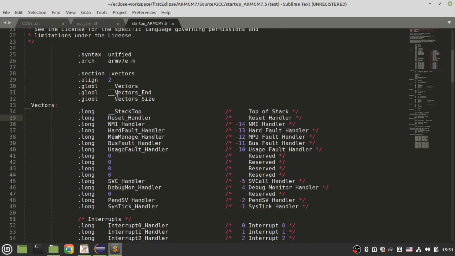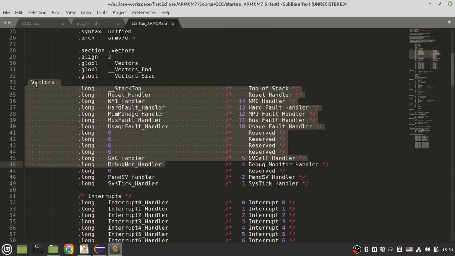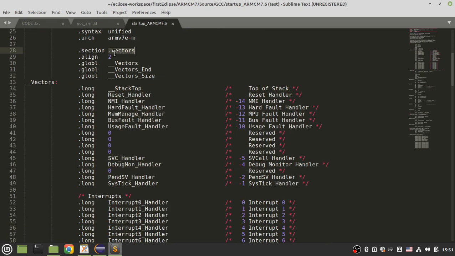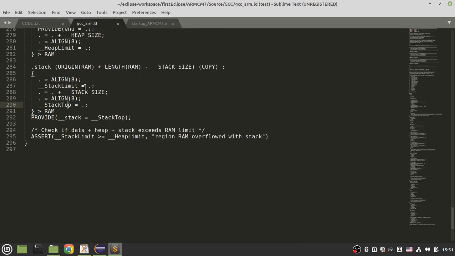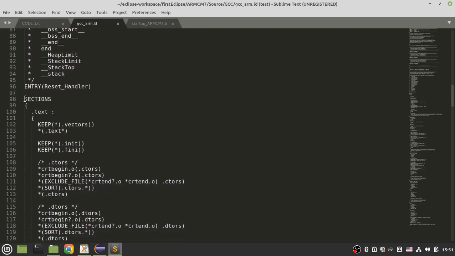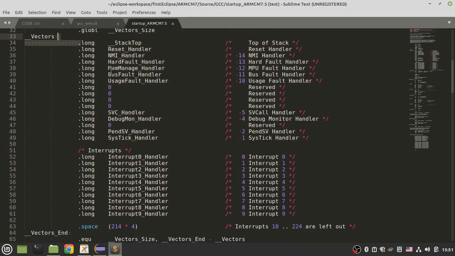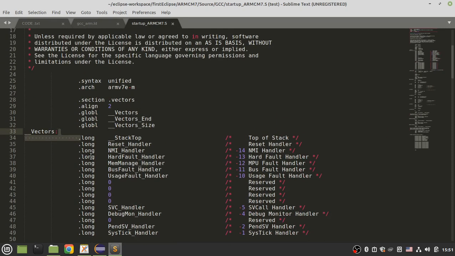As you can see, in my startup file I have a vector table. The vector table is in the dot vector section, and that vector section is the first part of the flash memory in my microcontroller. As you can see in the linker script file, the first part of my text section in my flash memory is vectors. So here is the first part of my flash memory, and here is the vector table. I will talk about what the vector table is in future parts. But in this way you can put a word at the start of your flash.